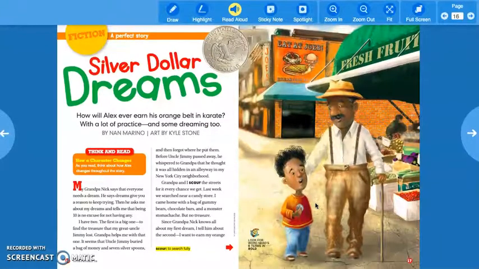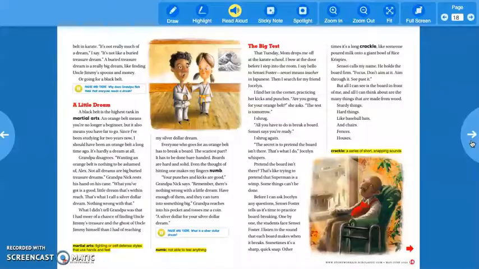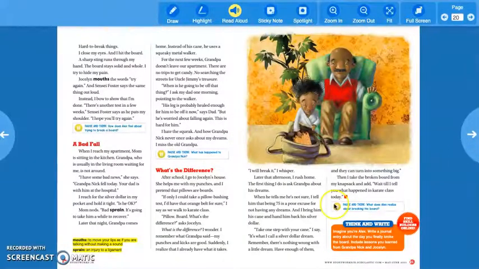So then it looks like your magazine, and then you can hit your arrows to scroll through your magazine and read your story, okay? And you can also have it read aloud to you by hitting this microphone up here that says read aloud. You can even highlight important words that you might need. You can write little notes. There's a sticky note up here.